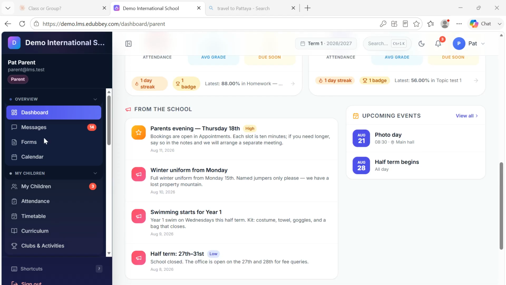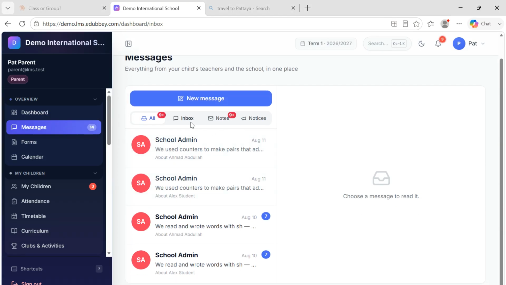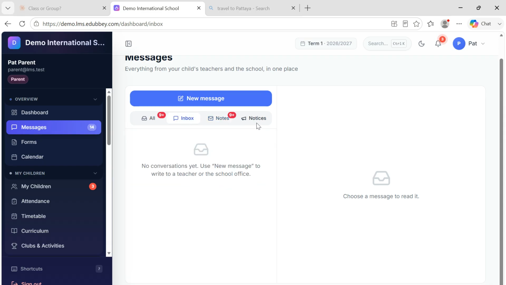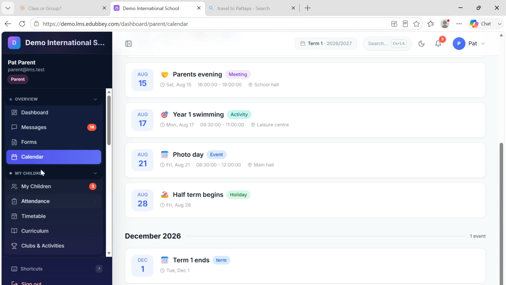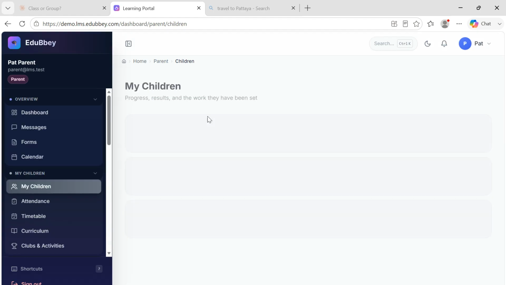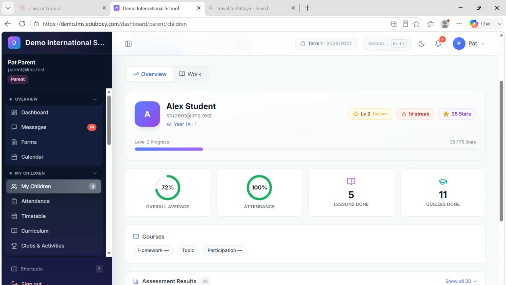So parents can also see all the messages from the teacher, everything will be here. These are the notes from the teachers, and these are the messages from the school. They can see the forms and they can see the calendar as well, the school calendar. At the same time, they can see their children and see the performance of their children.